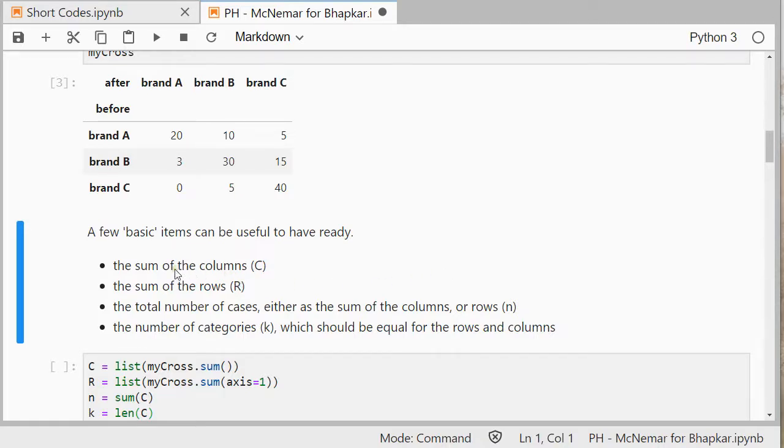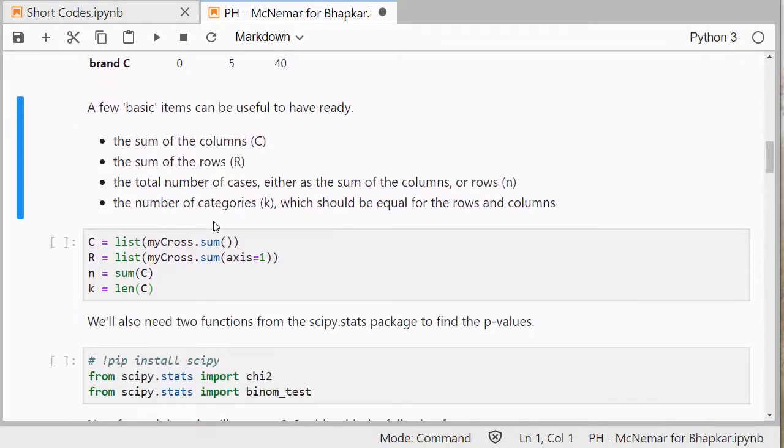Now for the pairwise comparisons we need a few basic items. The sum of the columns, so these basically. The sum of the rows, so horizontally. The total number of cases, which is actually the sum of all of them. And the number of categories, which should be the same for the number of columns and rows, and in this case should be 3.